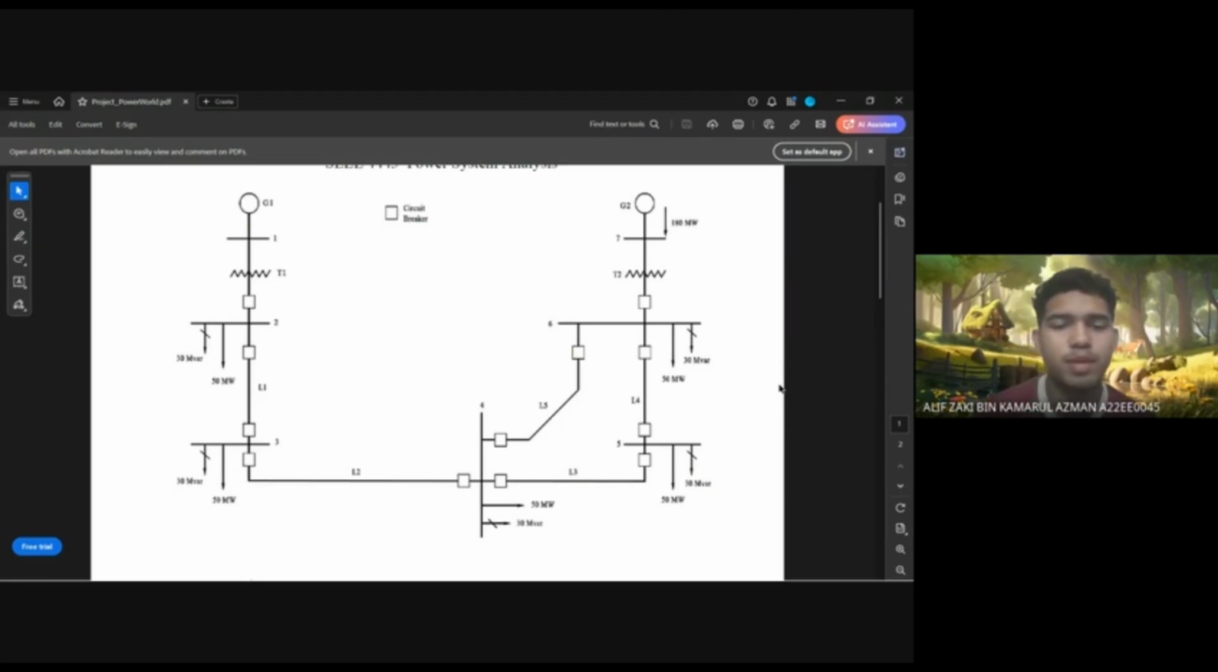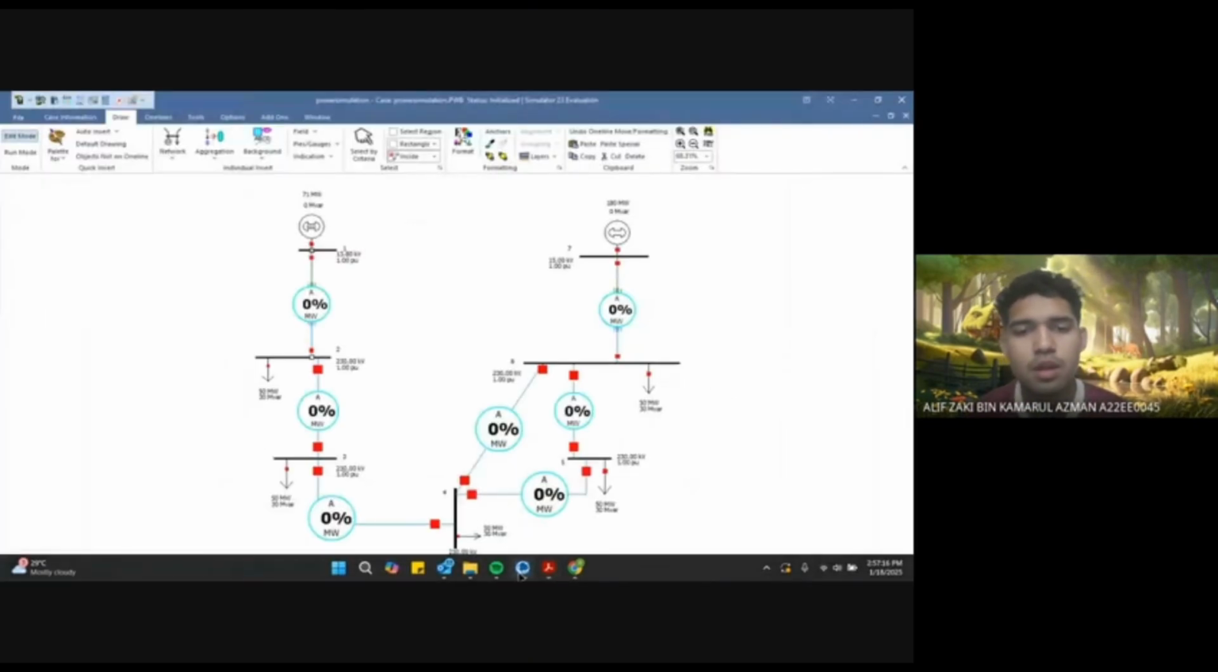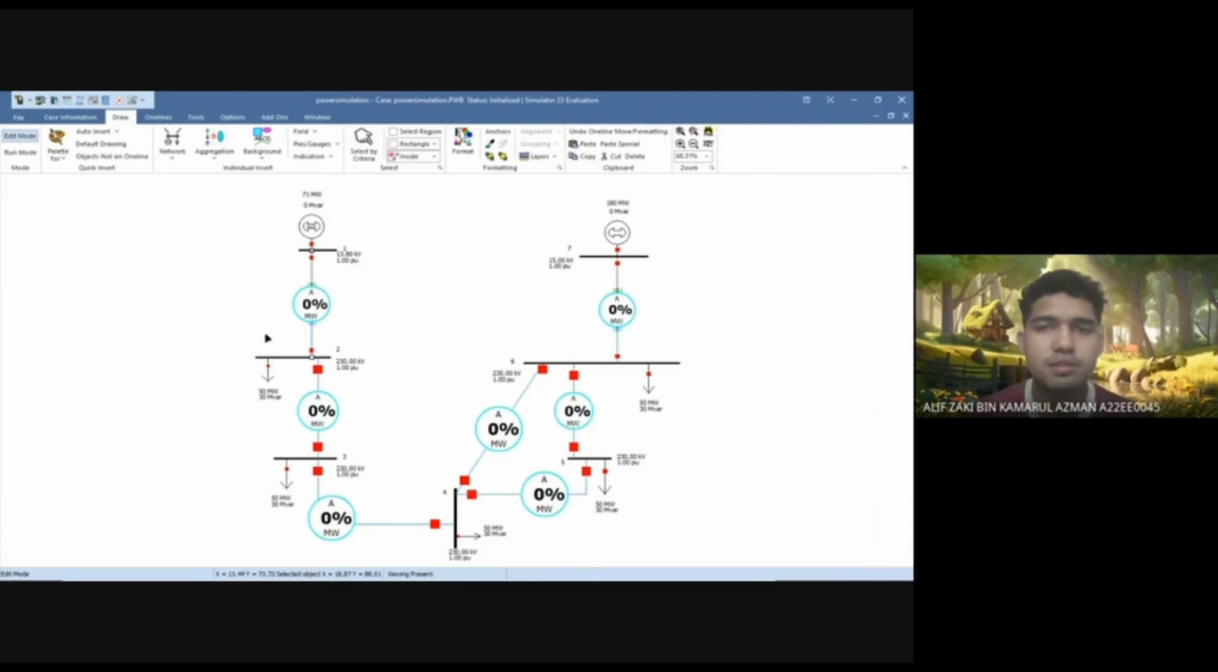So today I will explain how to implement the circuit using Powerworld simulation. So this is the question given. First things first, we open the Powerworld simulation, go to the edit mode and choose draw tools.